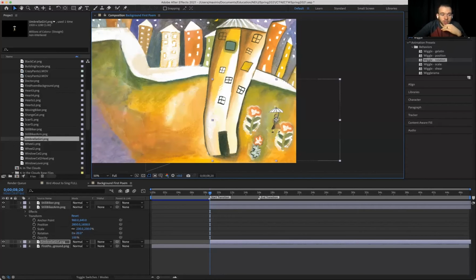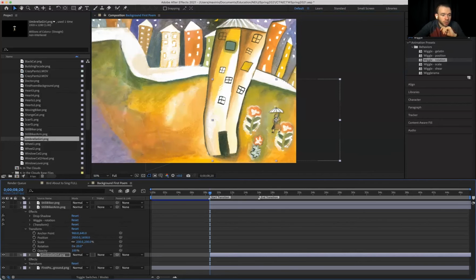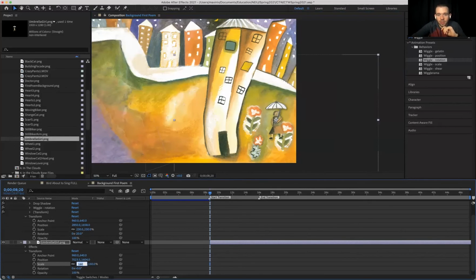So the first thing I want to do before I forget is I'm going to grab the drop shadow. I'm going to copy the drop shadow. So Command C and Command V to give the umbrella girl a drop shadow. Transform. I'm going to scale her up so that she's in size with where I want. So more like over here.